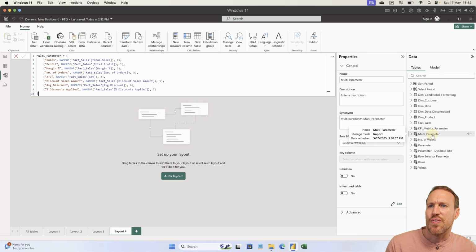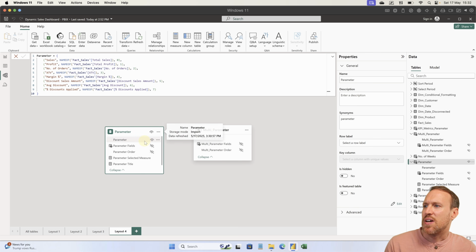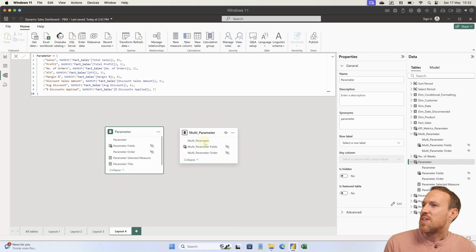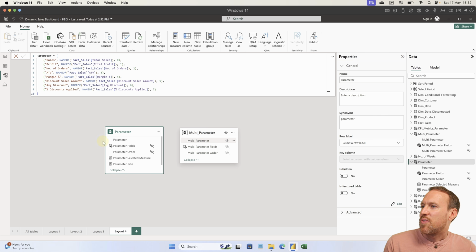So currently we've got our multi-parameter, which is the one we want. So let's just drag that into our modeling view. And then we've got our parameter one. We know the parameter and multi-parameter is this name here. So if we go here, you can see multi-parameter, that's what we want. So we know those two match.